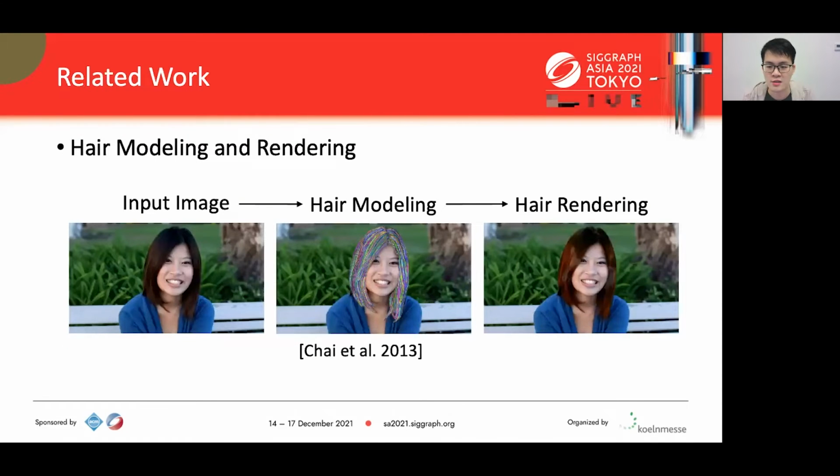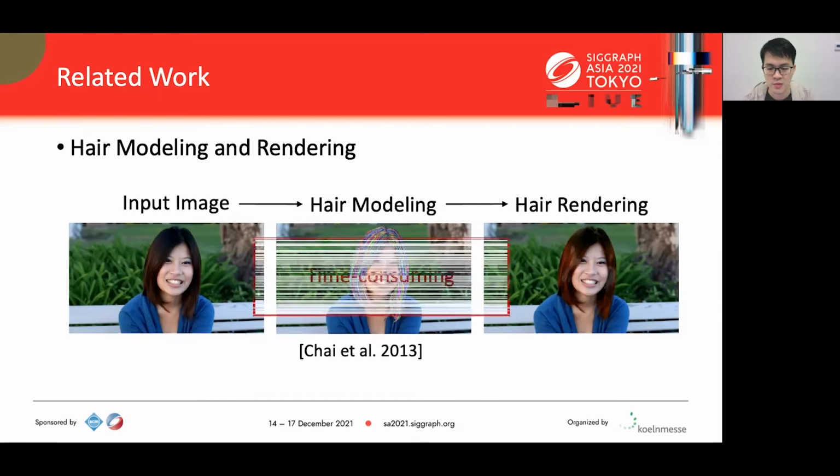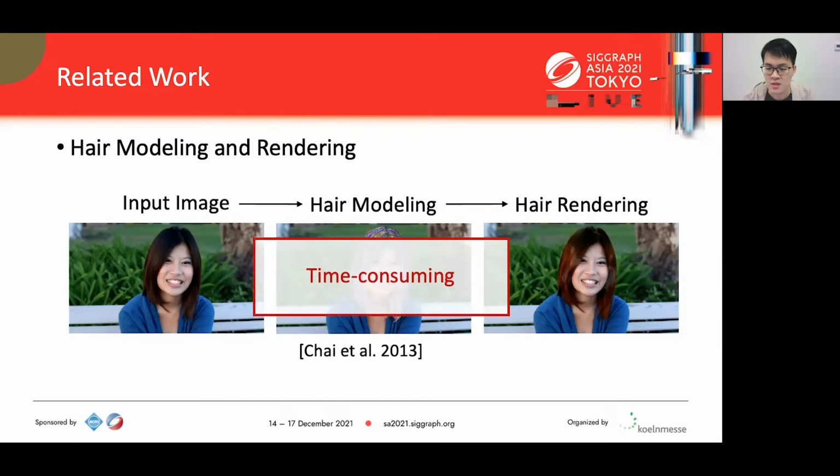In previous years, hair modeling has been widely explored in the computer graphics community. Such techniques might be used for hair image synthesis. However, the modeling process is often too time-consuming to support real-time performance. In addition, such methods only work well for hairstyles with relatively simple structures.